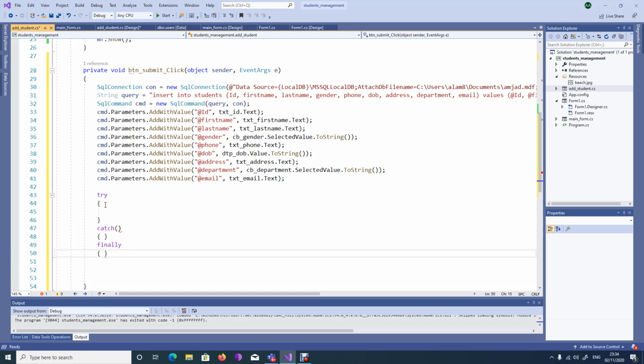So remember, try means they will try it. If they get successful, they will do this. If they fail, then they will do this. And finally, in both cases, whether it's successful or not, they will do this one finally. Okay, it is in all programming languages.